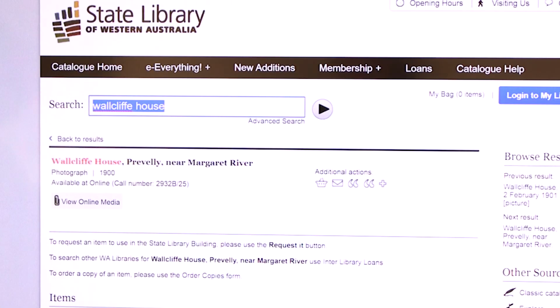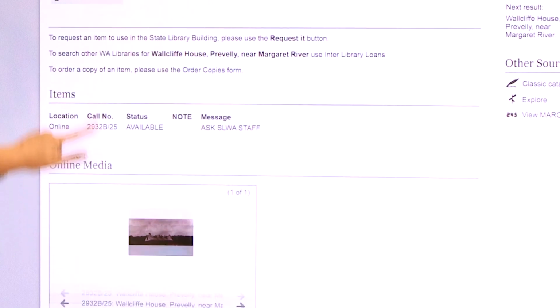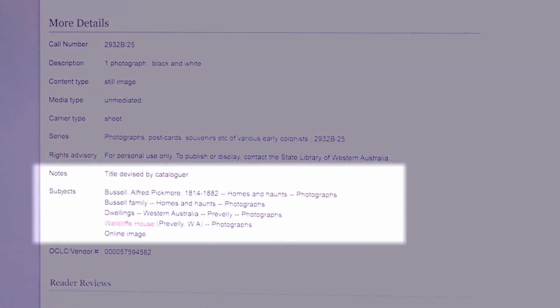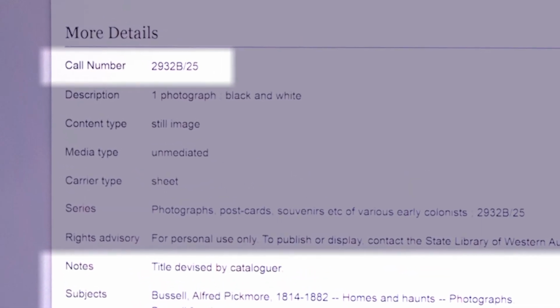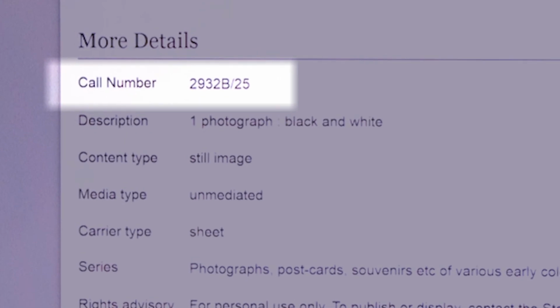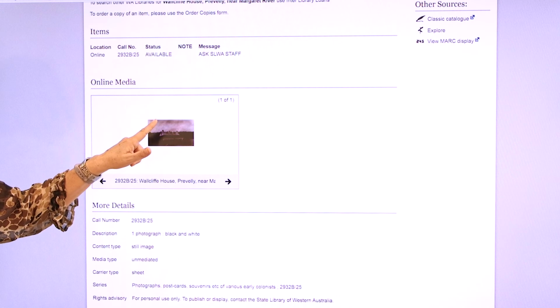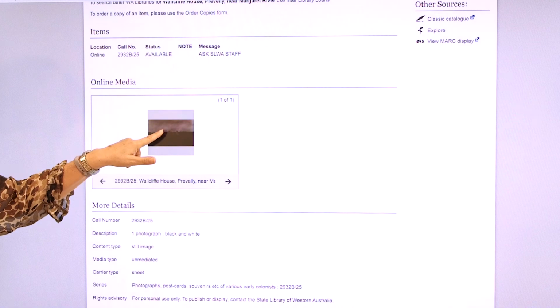The catalogue entry may take a moment to load. Scroll down to see any additional notes. There aren't many notes on this photograph, but we can see the date and the call number. Each item has a unique call number, in this case 2932B/25. You can easily find the item again by using the call number in your search. You can also see a thumbnail image of the photograph.